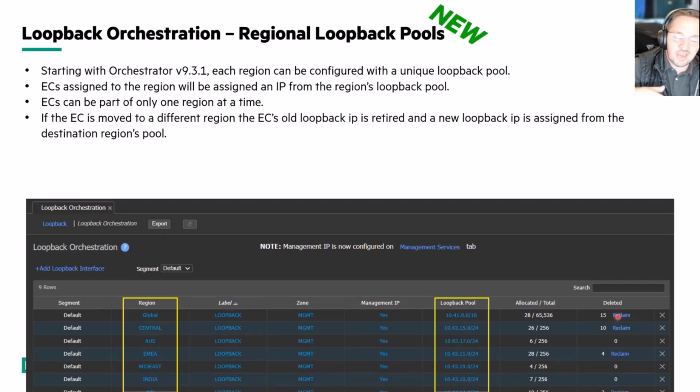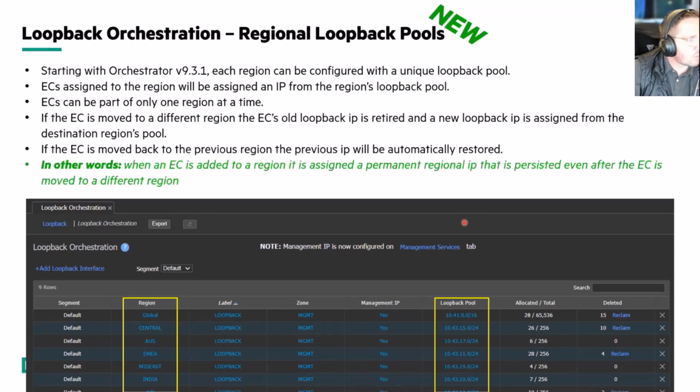So as you age out Edge Connects, maybe you delete a site or whatever, you'll see that the number of deleted or sort of retired IP addresses will go up. And over time, you might decide to hit the reclaim button. So in other words, I want to make this really clear: when an EC is added to a region, it is assigned a permanent regional IP that persists even if the Edge Connect is moved to a different region. So that when you move it back, it will pick up that IP once again.